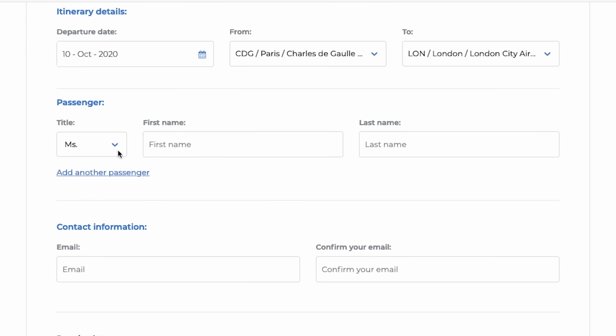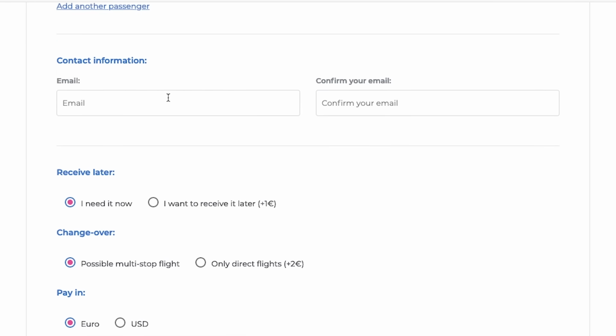And we'll just enter my details here. And then contact information, you just make sure that you're putting in the email address that you wish your ticket to be sent to.